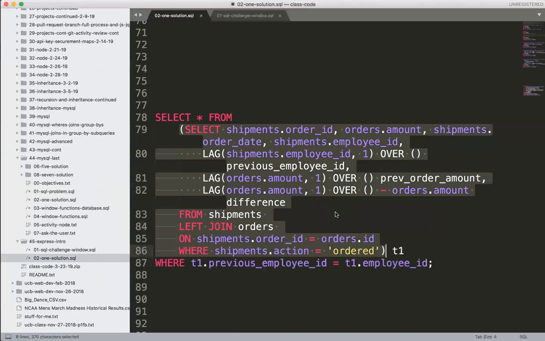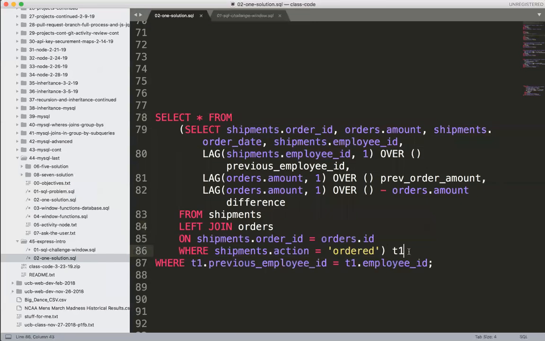T1 is its own table. You can name this whatever you want. I named it T1, but if you don't give it a name, it's going to throw an error and say you need a name.